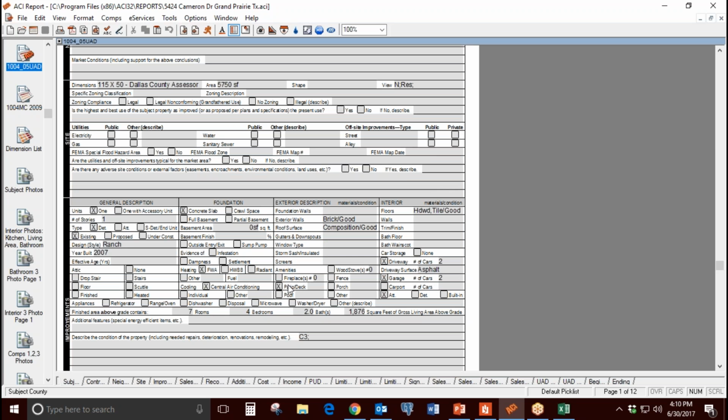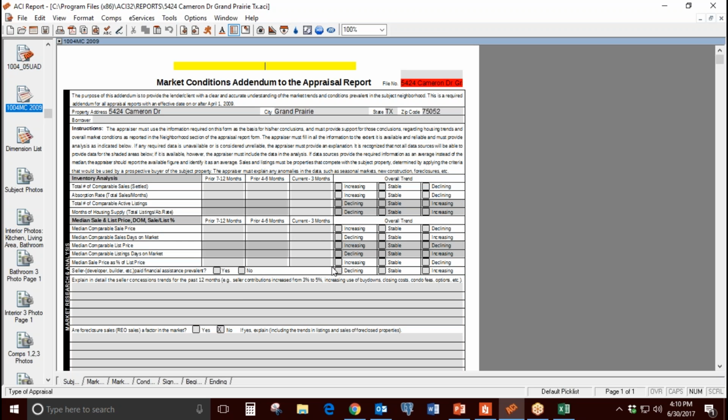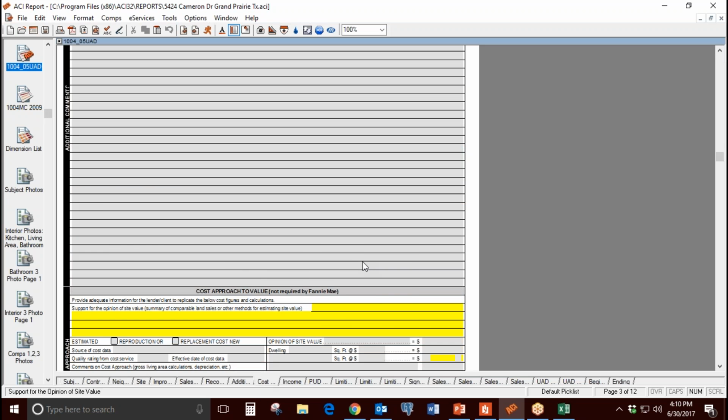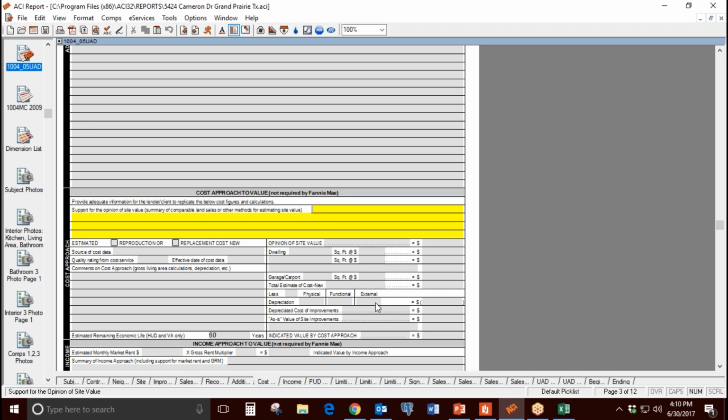Most of this I just left blank, other than what I knew about the subject: the design, year built, course stories, type, just general information that we would use. I populate it in the report. And I leave the 1004 MC blank because we will complete that. And I leave cost approach empty because we will complete that as well.